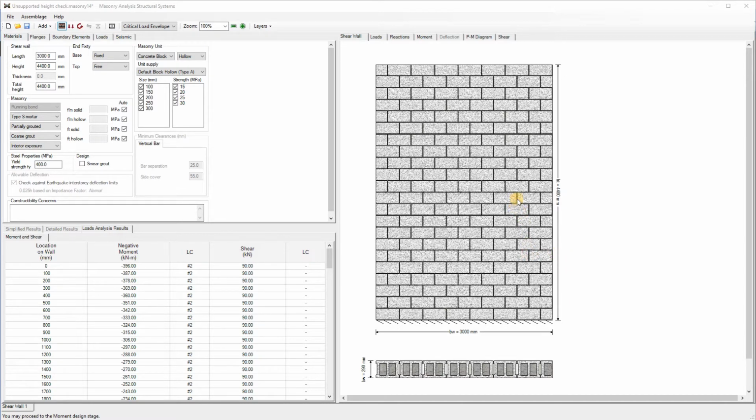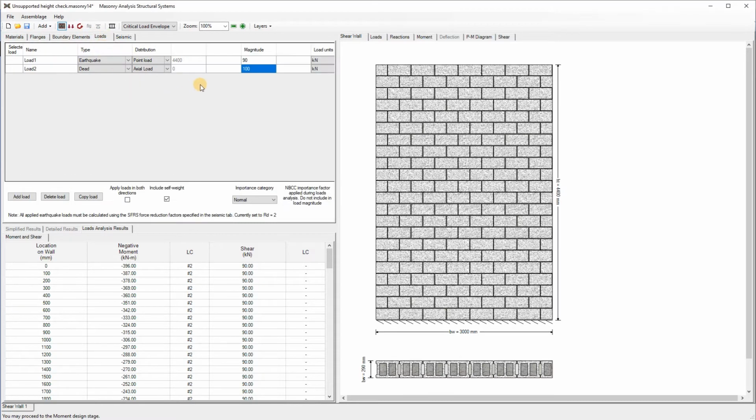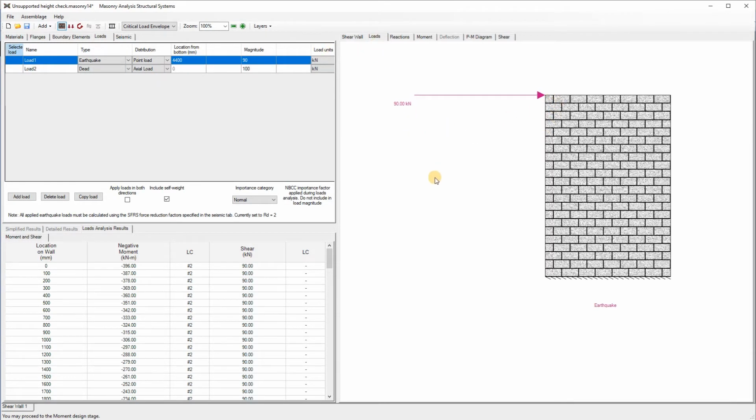So what you see here is just a basic file that I have started, where we have just a shear wall element. I put the height at 4.4 meters. Nothing else has really been specified. If I look at the loads that I've applied, I have a lateral load here, 90 kilonewtons earthquake load applied to this element. And I've also got an axial load, in addition to the self-weight that's already applied, of 100 kilonewtons.